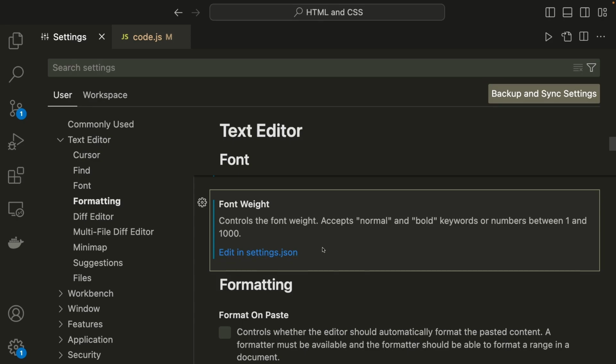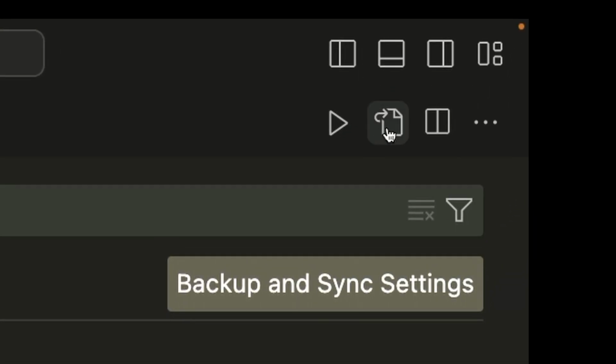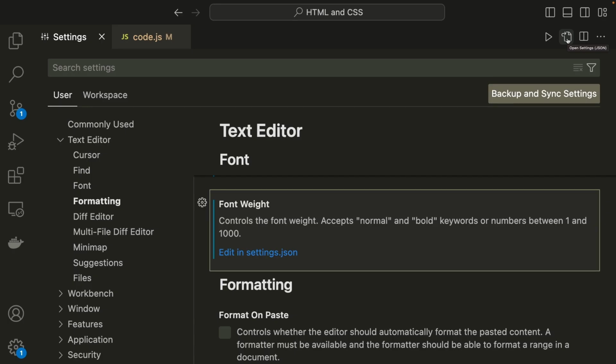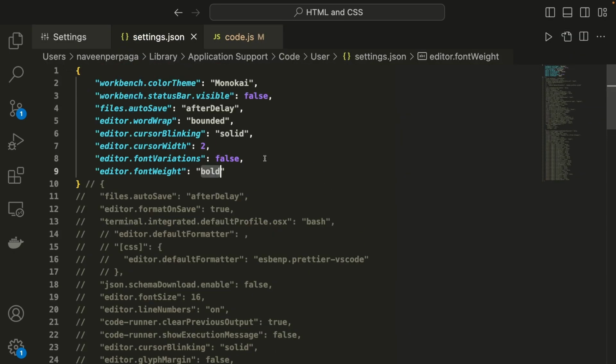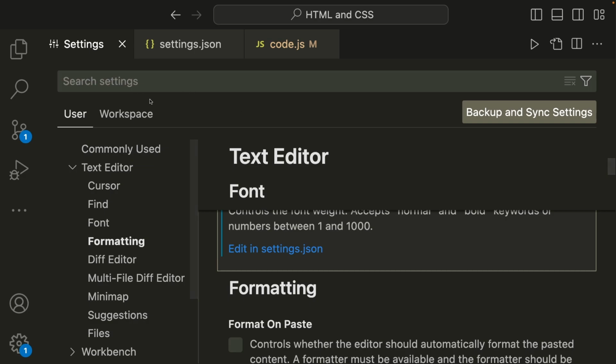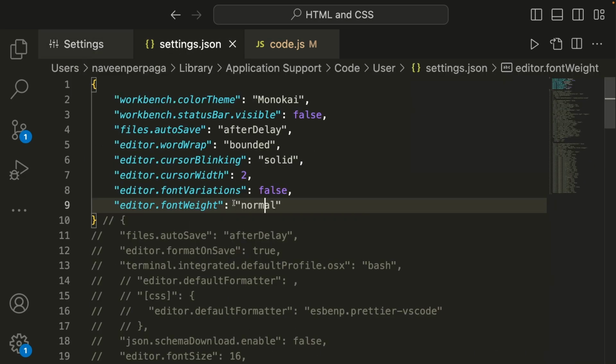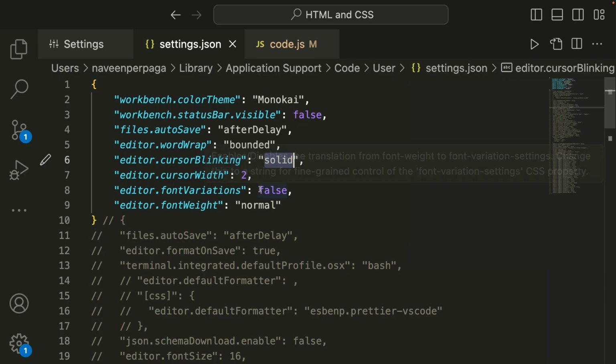So settings.json is another way to change settings in your VS Code. You can open it by clicking on this icon, that is open settings.json. So as you can see, your settings in the JSON format is opened. All the changes we are doing in the settings panel are also added in the settings.json. As you can see, we had just added word wrap as bounded, so it is also added here. Then cursor blinking solid, we just changed that.